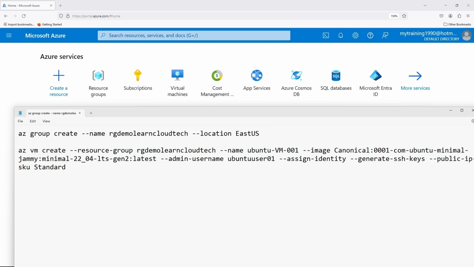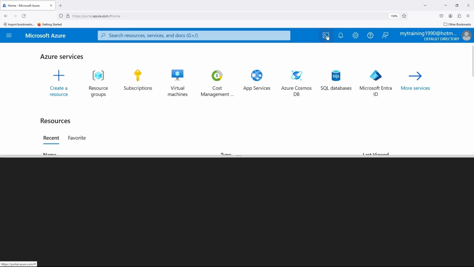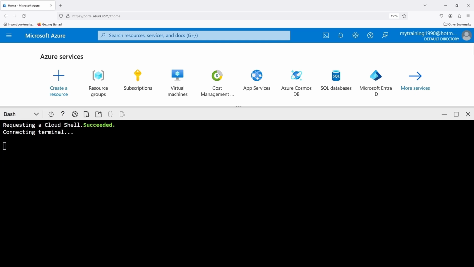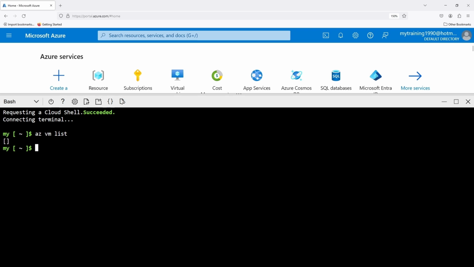So let us invoke the Azure CLI command. I have already logged into the portal, and using this I'll be able to invoke the Azure CLI tool. You can access the Azure CLI tool, or you can also access PowerShell. If I use the command az vm list, it will list all the virtual machines created in this account. There is no virtual machine which has been created, so I'll be creating the virtual machine.